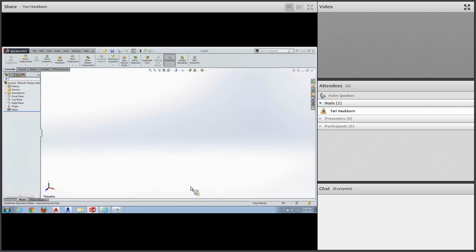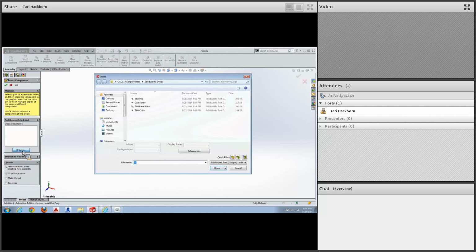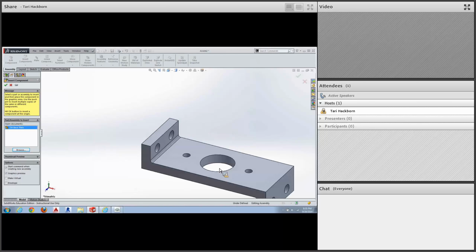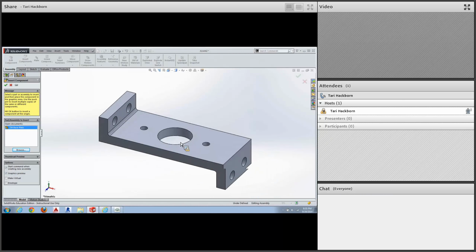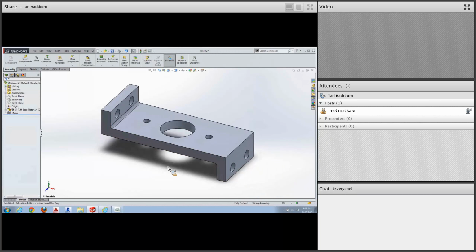So, inserting the first component. Page 13-9 directs me to the Insert Component button, and I click on Browse, and the first component that's coming in is the base plate. Turn the page. Okay. Click Open, and click to place the base plate.